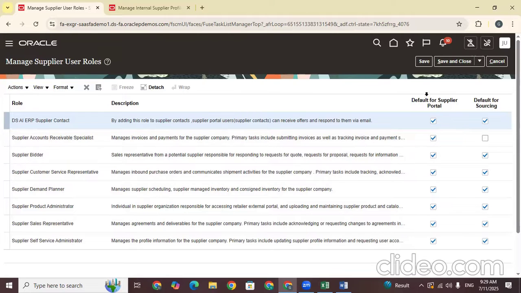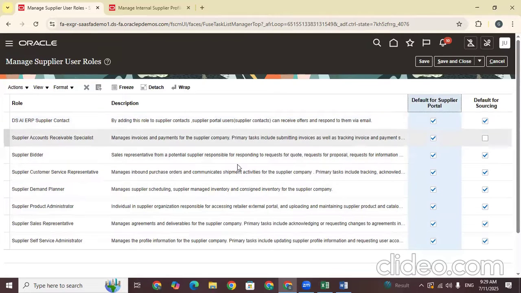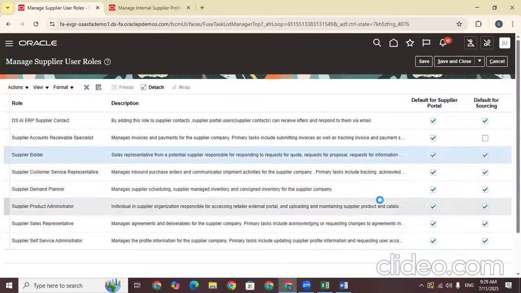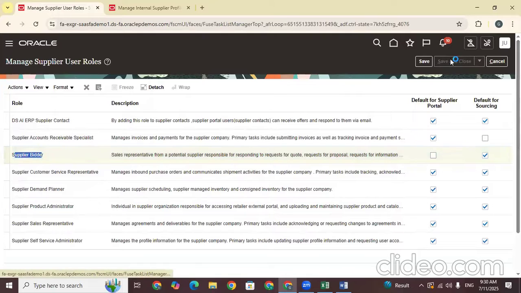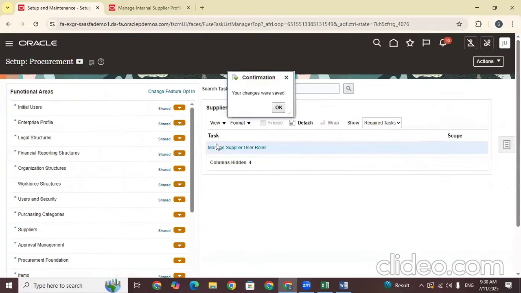Okay, you can see the checkboxes. See supplier bidder, I don't want this. If you disable it here, whenever a registration comes from the supplier portal, this supplier bidder role will not come into the picture. This is the place where the roles are automatically defaulted for the supplier portal registrations. Okay, just save and close. The setup is Manage Supplier User Roles.